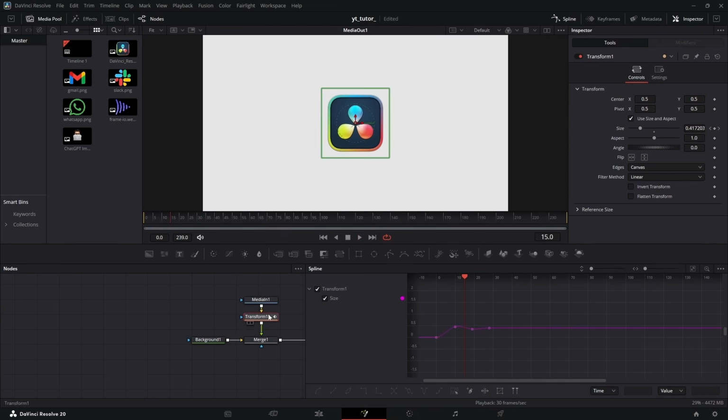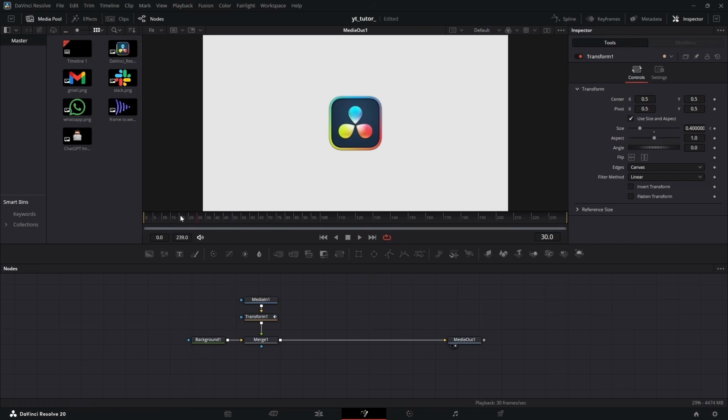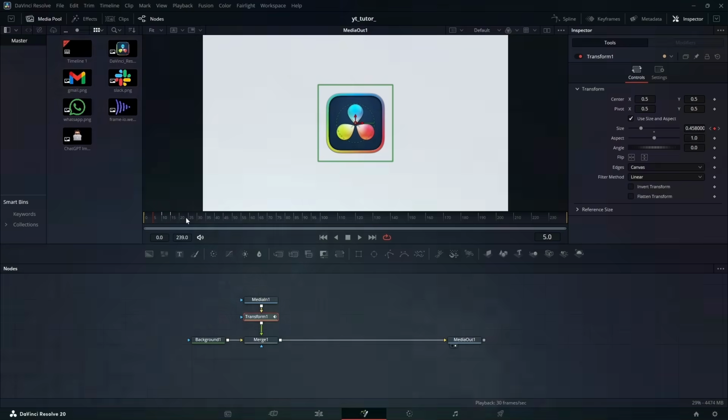If you want to change the speed of this bounce animation, go to the spline editor again, select all the keyframes, and click this button, which says Shape Box. Now you can drag this box to manipulate the keyframes. The smaller the box, the faster the animation, and vice versa. It's looking good now. You can also add motion blur to make it look even better. Now let's move on to the next method.